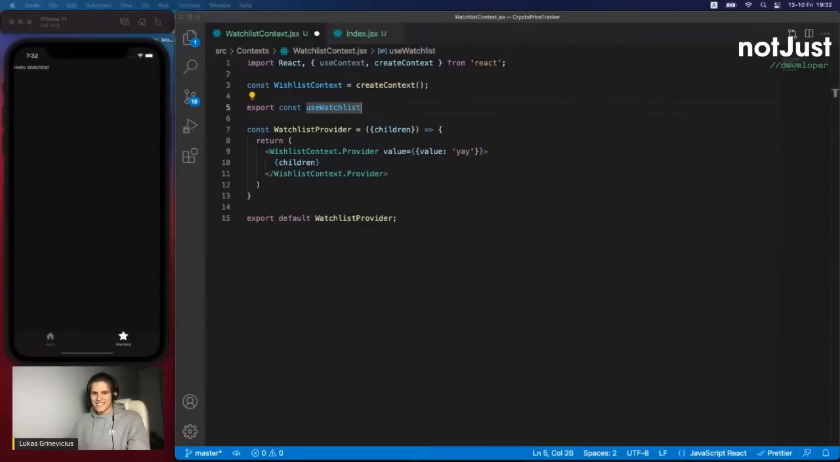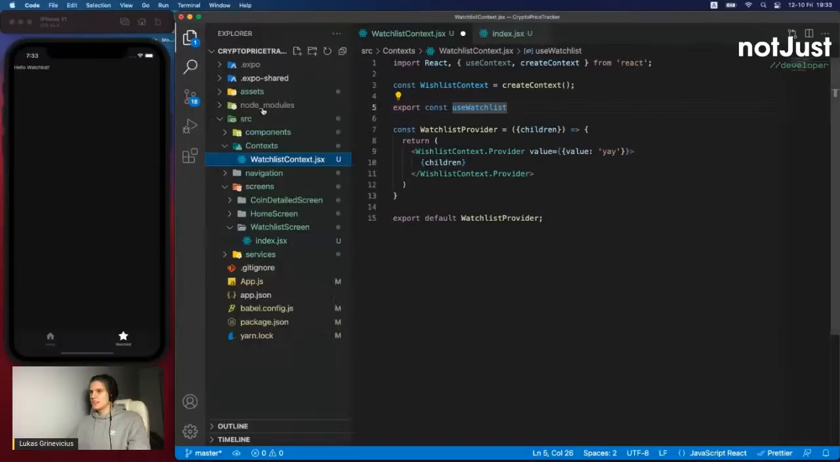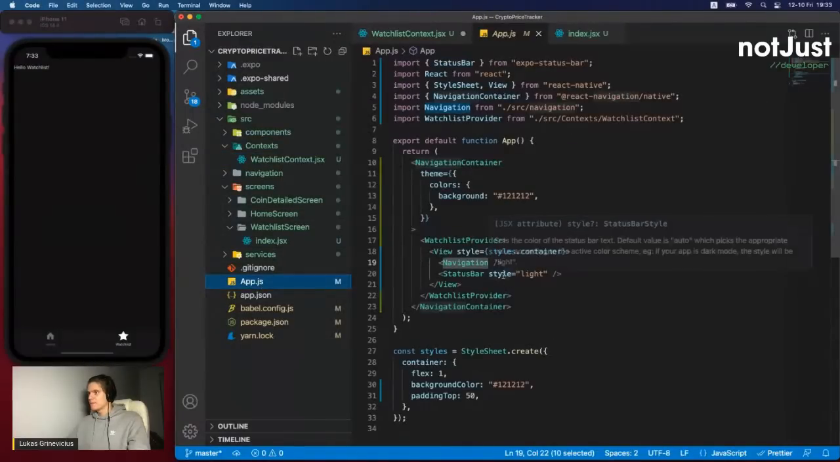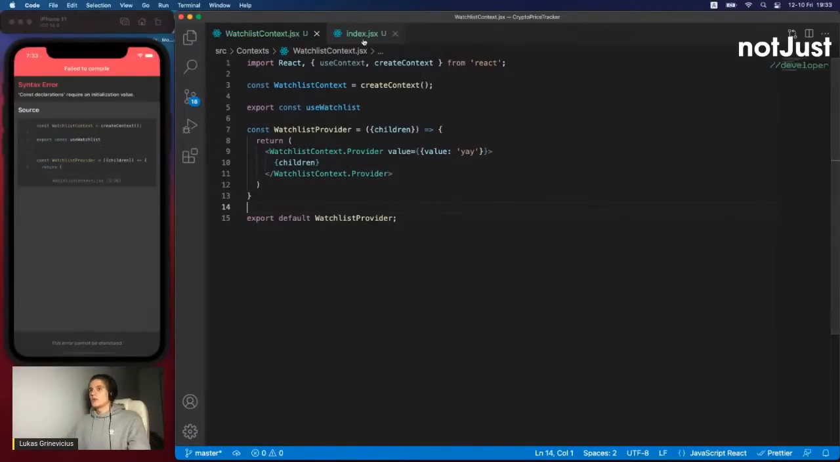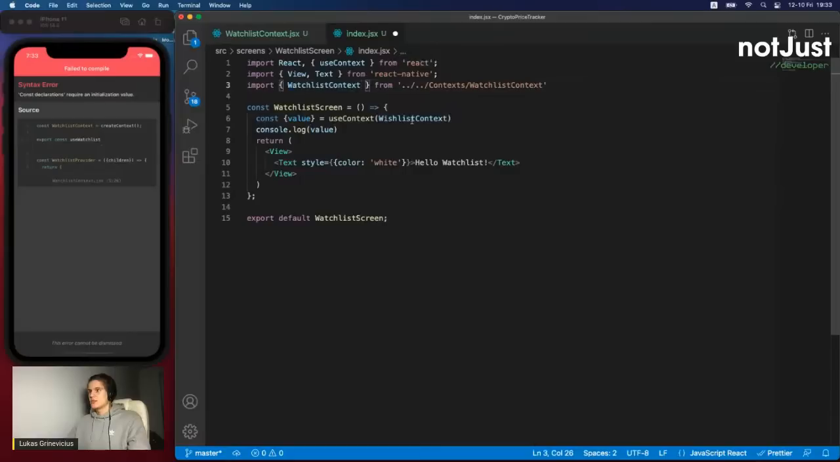Should I change it or leave it? How did I call it in my app? Watch list. At least that is good. So let's do some changes. Why do I call it wishlist sometimes? It's watch list context. Yes. And now change here to watch list context. Yes. Now it won't work because I have wishlist here. It should be watch list.